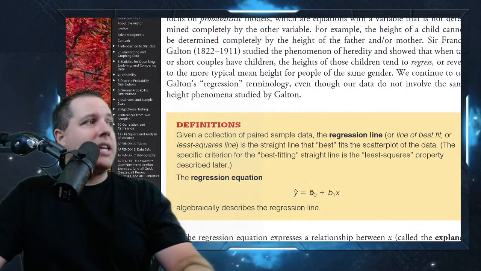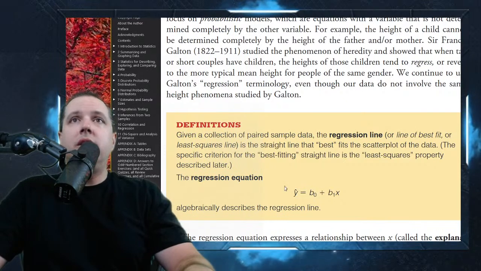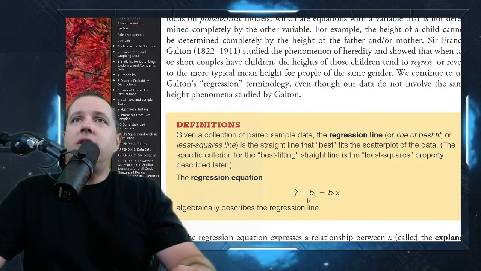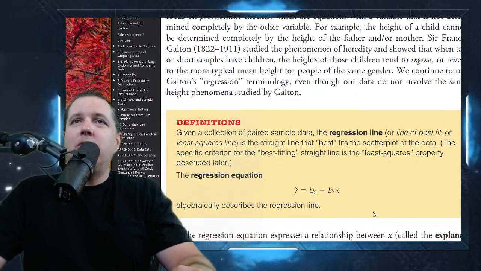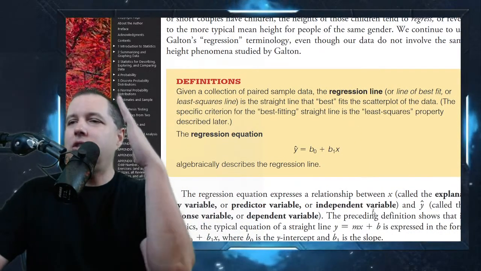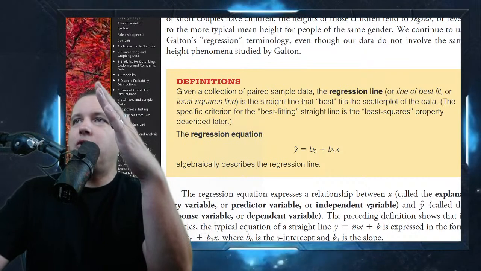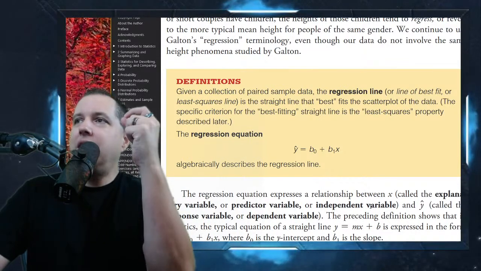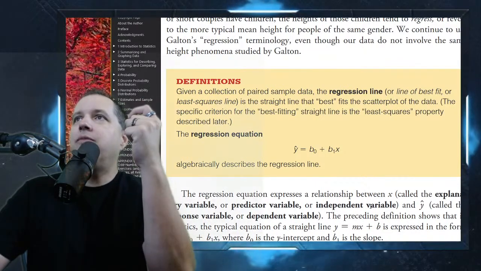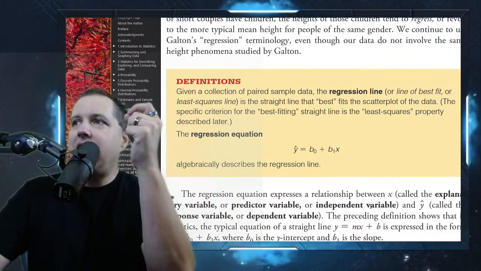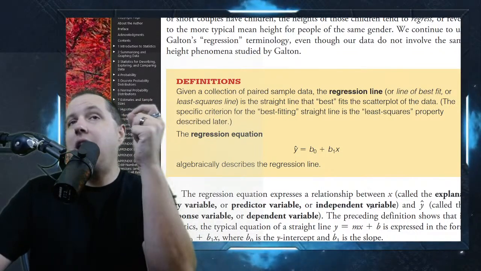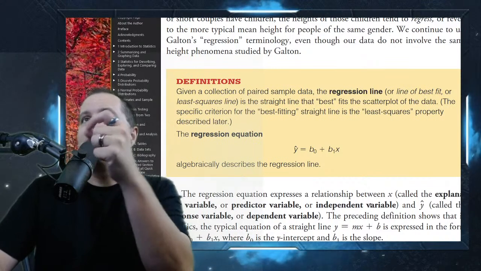B0 is our y-intercept, and then y is just our y. So in other words, this actually gives us a tool that allows us to make predictions. That regression line is really great, and it looks kind of cool when you put your regression line over your data. You're able to visually get a sense of how well your data fits that line, or how well that line fits your data, I should say.